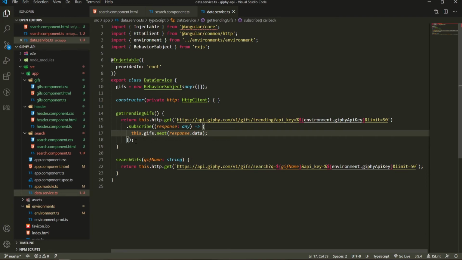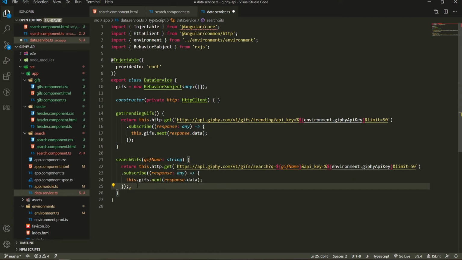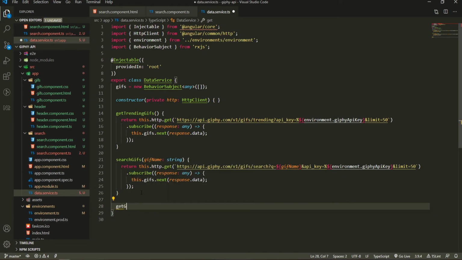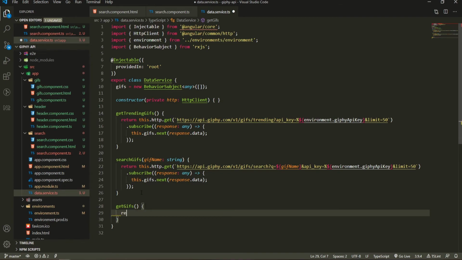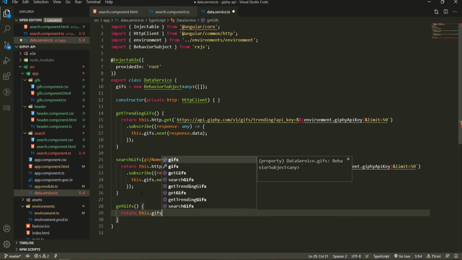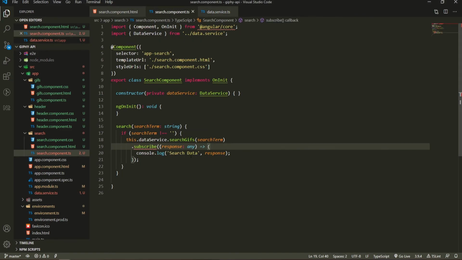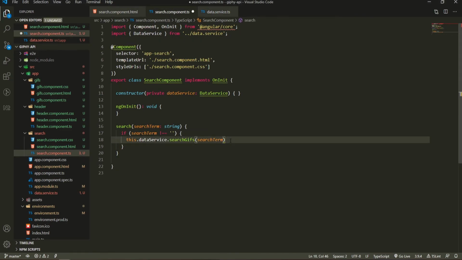And also I will do the same thing for my search. So I will copy it from here, and here I will do the same thing, and that is great. So now to get our data through to our components, we should also create a method called getGifs, and this method will just return to us this.gifs.asObservable. So with this we will be able to subscribe to these GIFs, and whenever we detect some change, for example when there was a search by a query, we will be able to update our data with that data from a search.